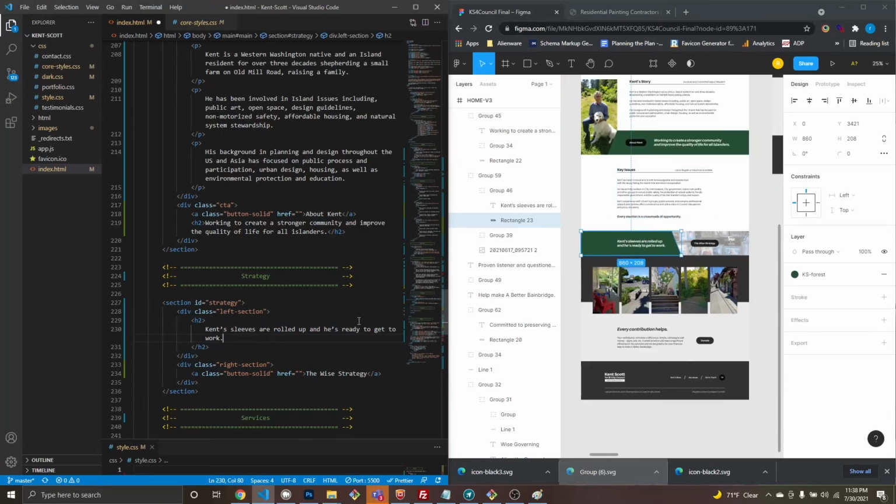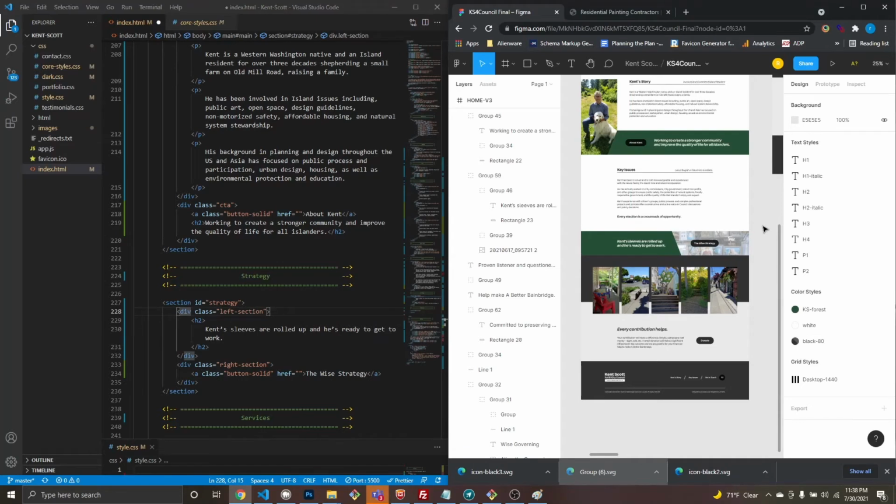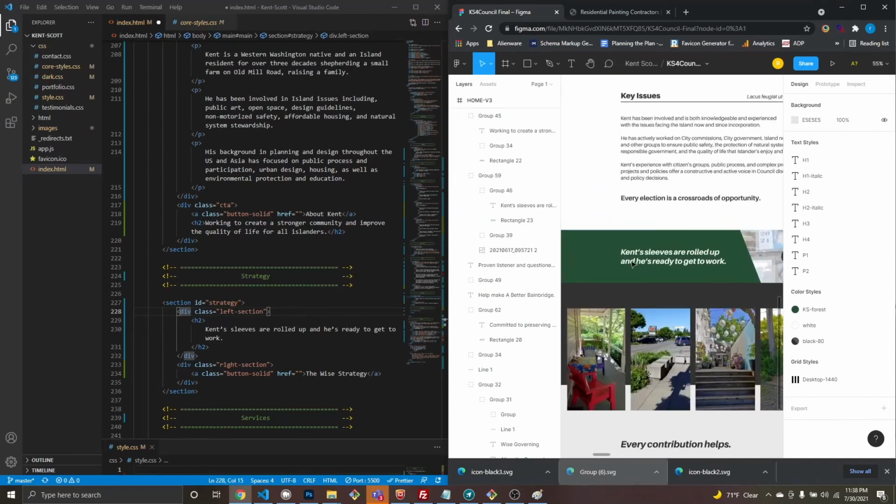So nice, clean, simple. I think that is as easy as it gets to do that. And of course, keep in mind that this content needs to line up. So that's another visual cue that you have to check.